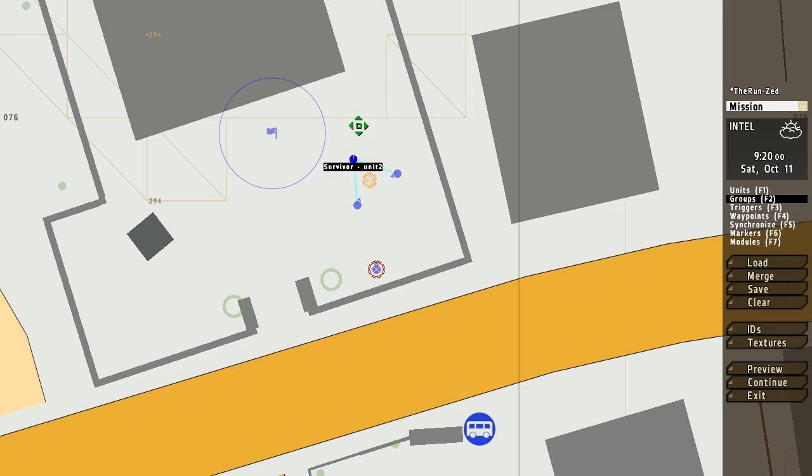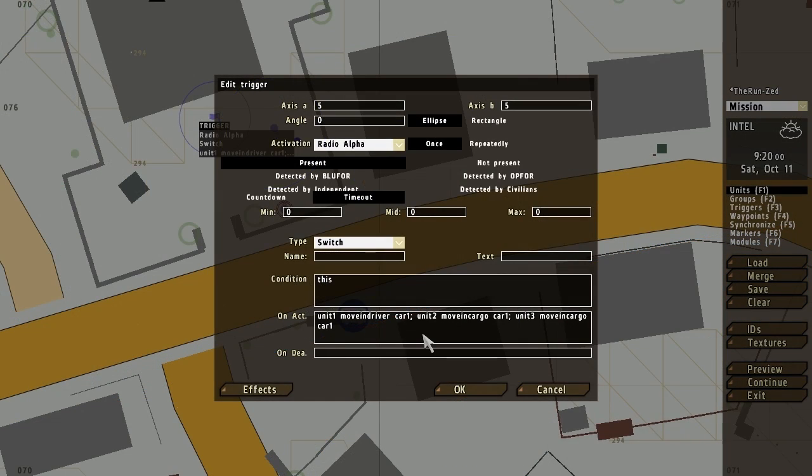Once that's done, click the unit option and then double click your trigger. And what we want to do is put our SITDOWN code in the onActivate field. Now the code is a bit complicated, so instead of spelling out the code for you, I've put it in the description below. After you put the code in, just hit OK.